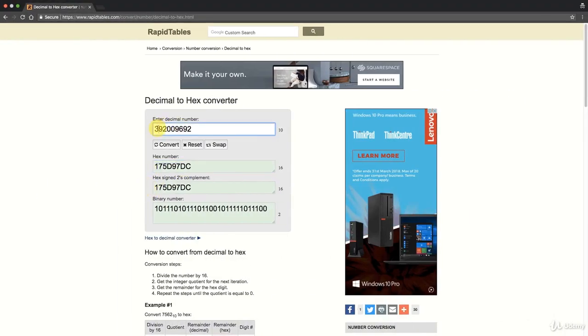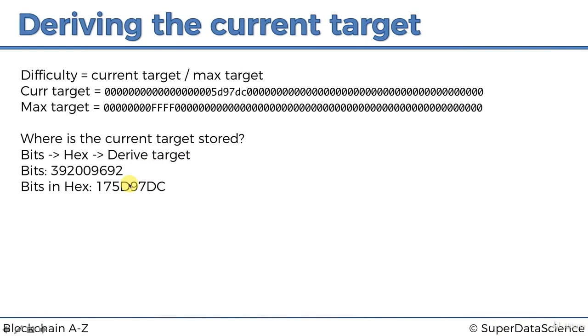So our bits is a number in the decimal system, and this is the same number in hex. All right, you can see we're already getting close. You see the suspiciously similar thing here: 5D97DC, 5D97DC. So we can already see that that's a component. What about this first part? What do we do with that? That's all we have to find out here.